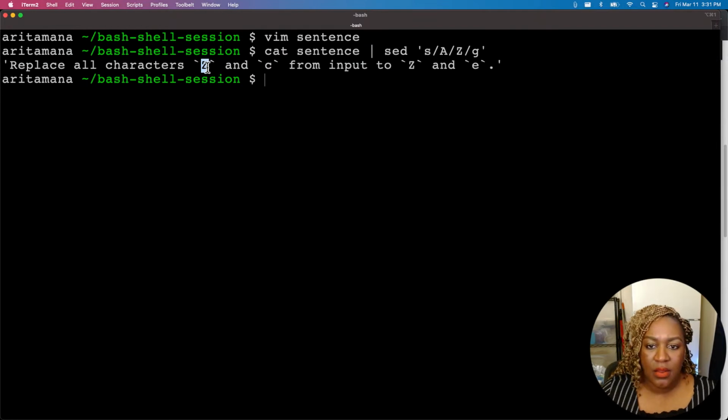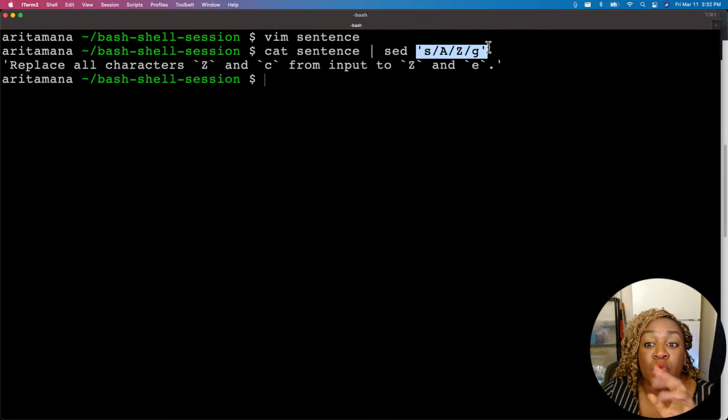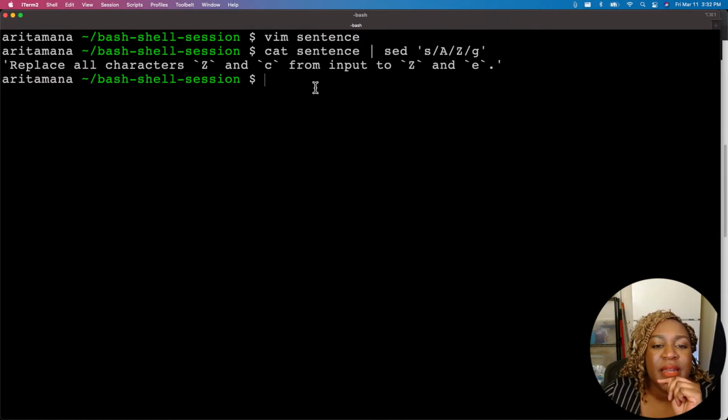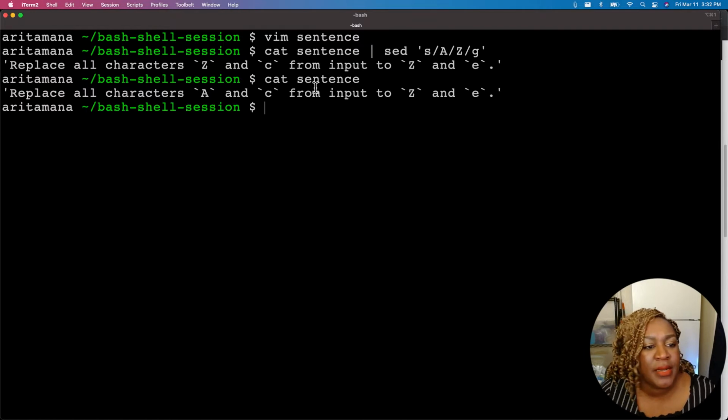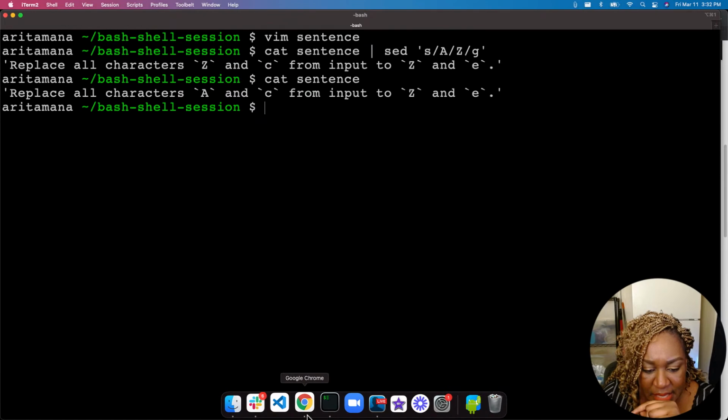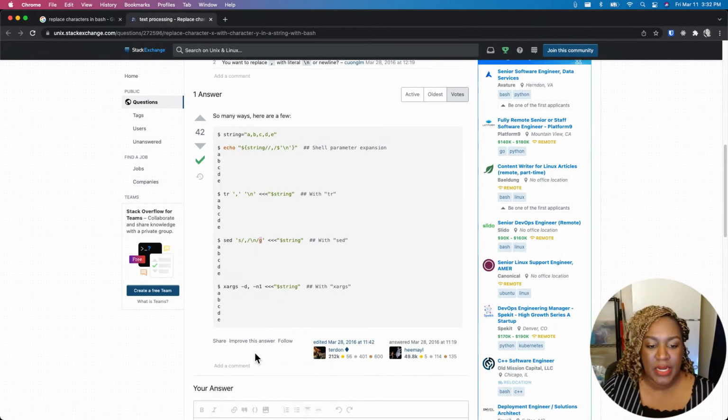But there's a way to do it for multiple things that I'm not sure about. I have to look it up. I'm just going to do it the way I know how. But let me see if I cat sentence by itself, has it changed it permanently? It hasn't. There's something you pass in to make sed permanent.